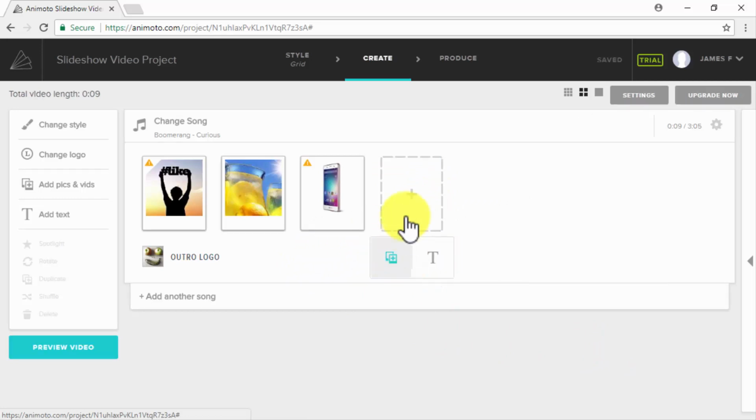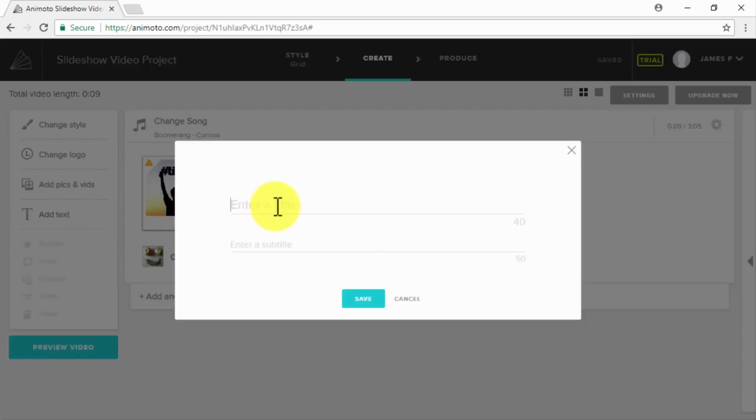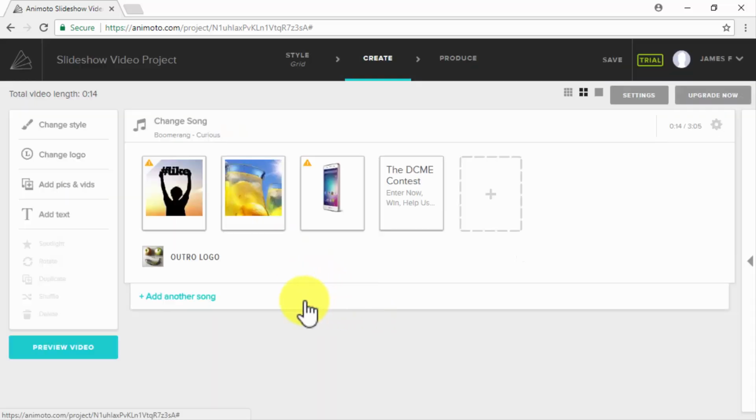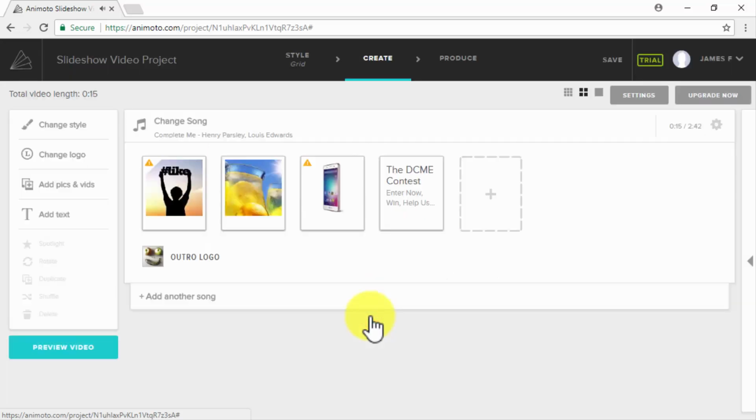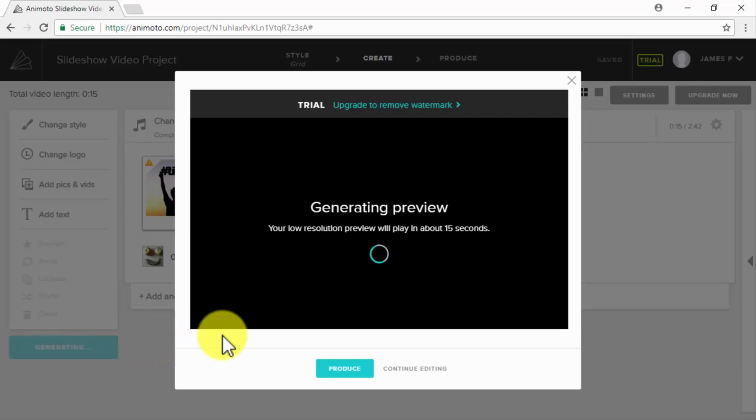Let's now add text to the slideshow. For that, you will simply have to click on the Text tab and the plus tab on the content panel. You can also change the song in the video on the Change Song tab, if you wish to. Once you have all this ready, simply click on Preview Video to check out your video.